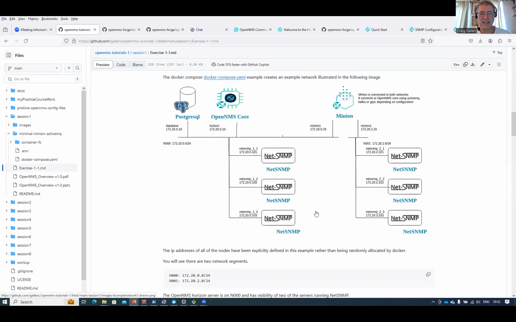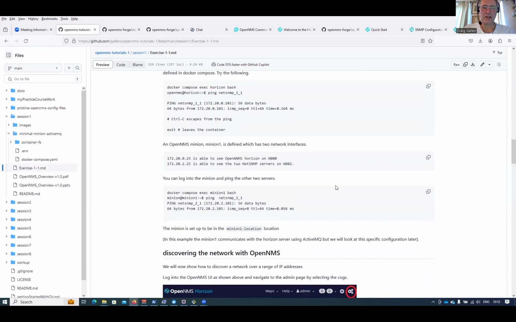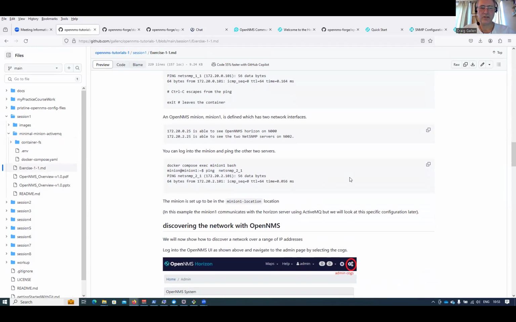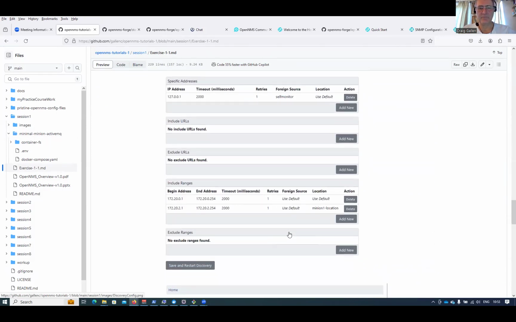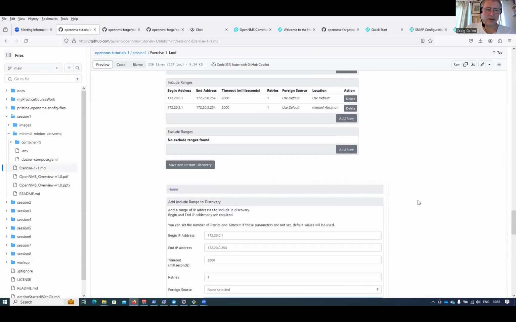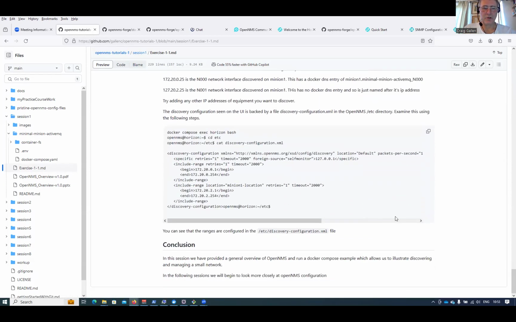The network is more or less like this. I think there are fewer SNMP devices in it than are shown in this, but it's good enough. The network has OpenNMS on one side of the Minion, and then a separate subnet with these other containers on the other side. There's a little bit of description here on how to log into your container and do stuff, and then how to change the default configuration. Tomorrow, we will look at the specifics around doing more stuff with SNMP and changing that, but I'm not going to do anything more on that today.